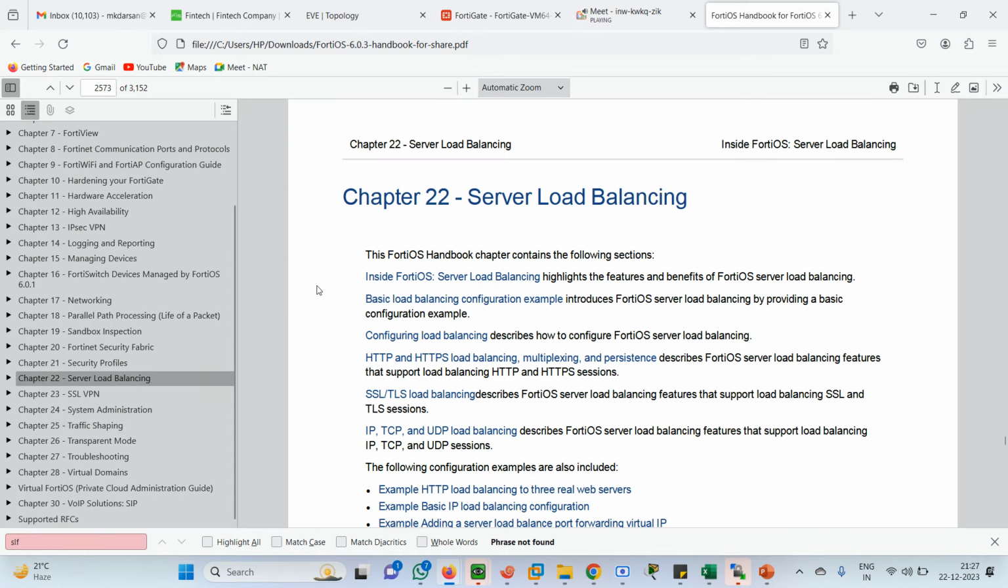Server load balancing. Okay, highlight the feature of server load balancing. It describes how to configure FortiOS server load balancing, and the HTTP and HTTPS load balancing, multiplexing and persistence. FortiOS server load balancing supports load balancing of HTTP and HTTPS sessions, along with SSL and TLS load balancing. It will also support IP, TCP, and UDP.